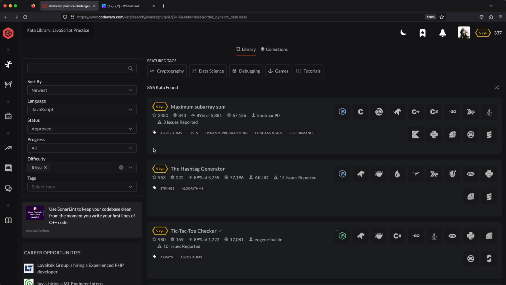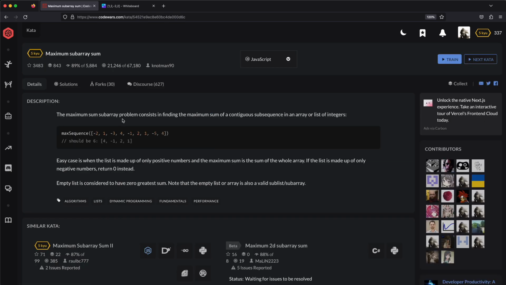Okay, so we have selected 5KYU as difficulty, and the first thing that we get is the maximum subarray sum. Let's go and see. The maximum sum subarray problem consists in finding the maximum sum of a contiguous subsequence in an array or list of integers. Okay, so if we have this, we would need to find a subarray.